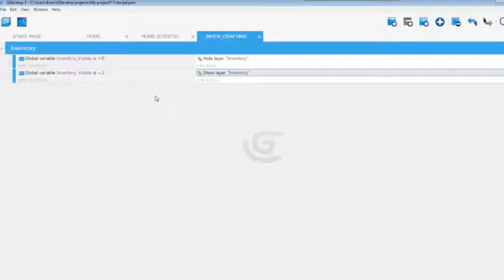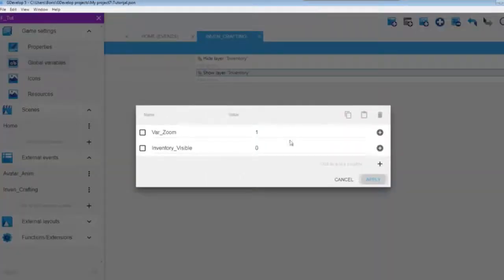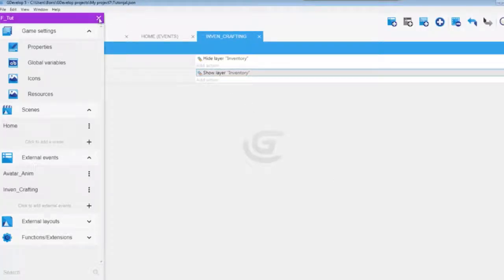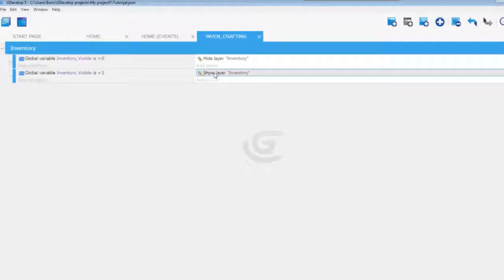Now you can do, when you press a key, to add a number to a variable. Remember that I told you that last time. So we will do, when you press your tab key, to add 1 to our variable. Remember from the start, this variable is 0. So when we press our tab key, it will add 1 and it will be 1. And when this variable is 1, it will show our layer. So let's add a new event.